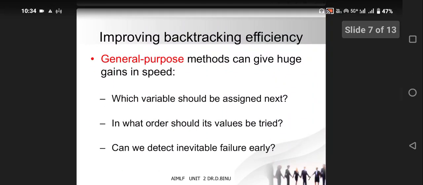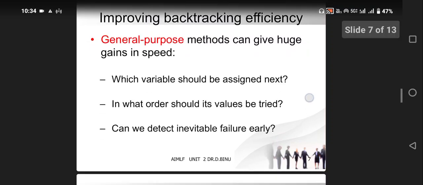What is the use of constraint satisfaction problems? They improve backtracking efficiency. General purpose methods can give huge gains in speed. Which variable should be assigned next? In what order should its values be tried? Can we detect inevitable failure early? By asking these questions and providing solutions, we can improve backtracking efficiency.